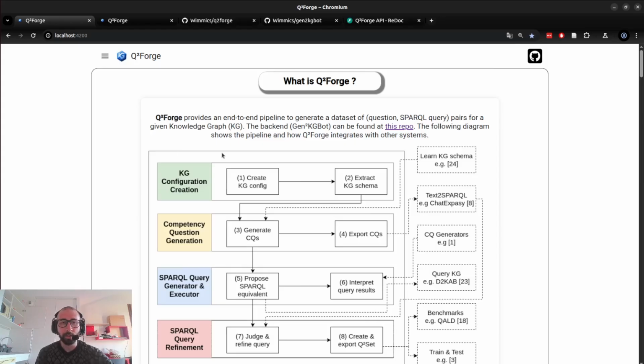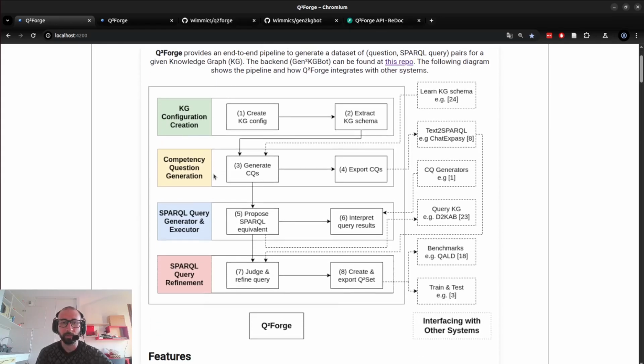So here we have the diagram for the resource. As you can see, we are saying that it's an end-to-end pipeline since it's composed of different tasks, and you can use the tasks separately, or you can use all of them at once. First, given a knowledge graph, we want to create competency questions for such a knowledge graph, or maybe we have just a few. However, with our resource, we can create so much more.